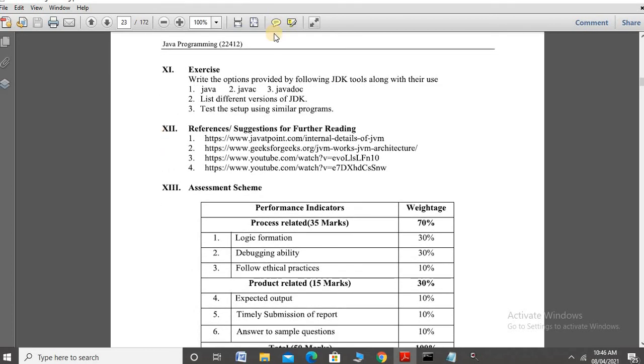Use the tools, sorry, the options. This is also completed in the lecture part. After that, write the versions of the JDK. Then, test the setup using similar programs. Just use another program and check it.